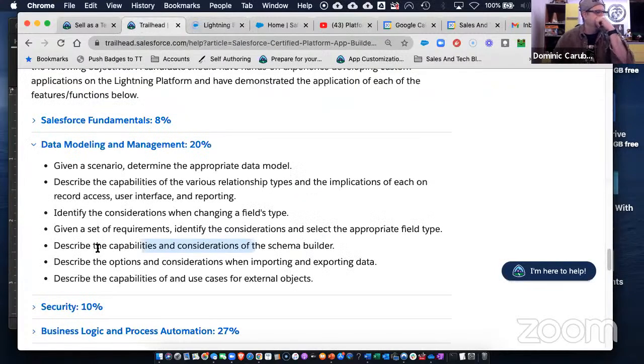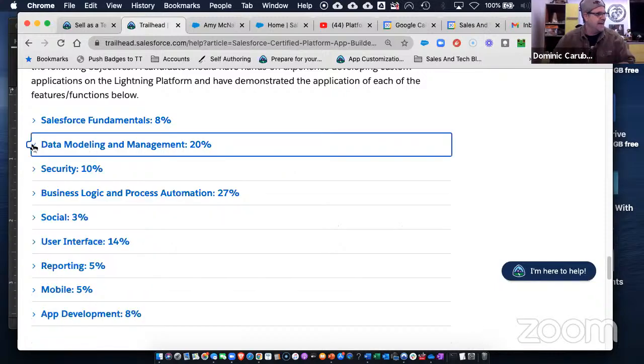What else? Let's see. Describe the options and considerations when importing and exporting data. Oh, well, that's data loader and data import wizard for importing data. Exporting data is only data loader or reports or the weekly or monthly data export. External objects are used to store and manage data outside of Salesforce because it's an active system that's gathering, collecting, and updating that data anyway. So why bother bringing it into Salesforce? Just bring in the updates. All right, well, that seems like that one's pretty easy.